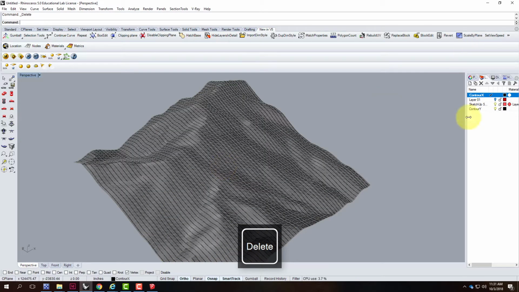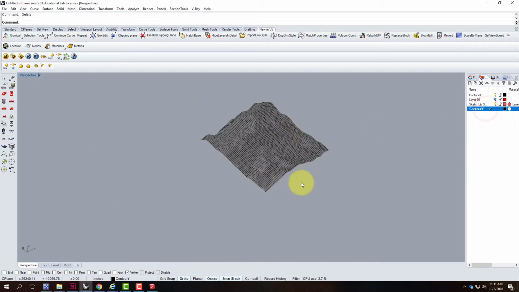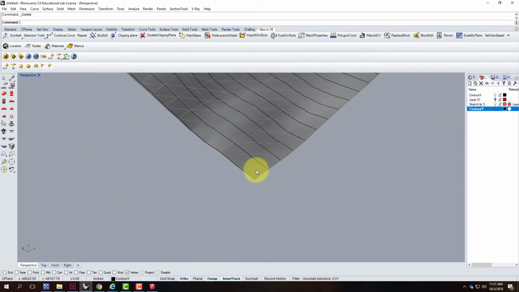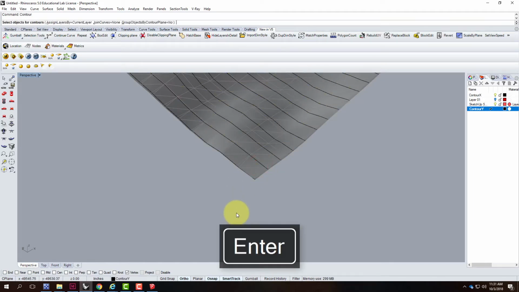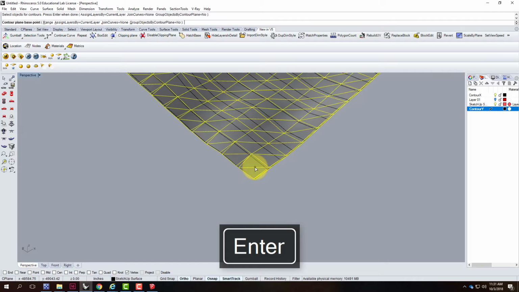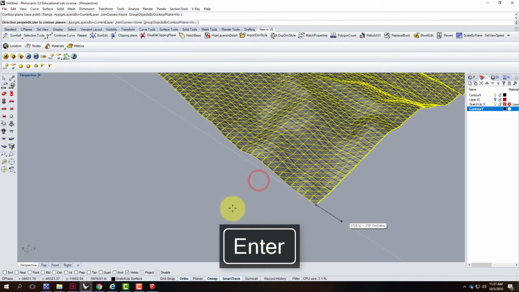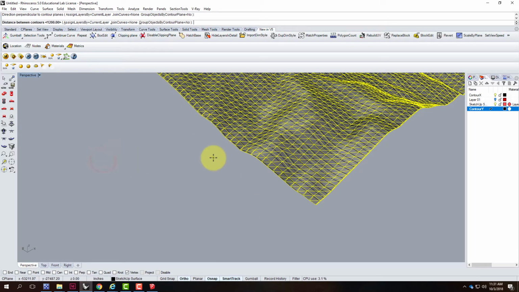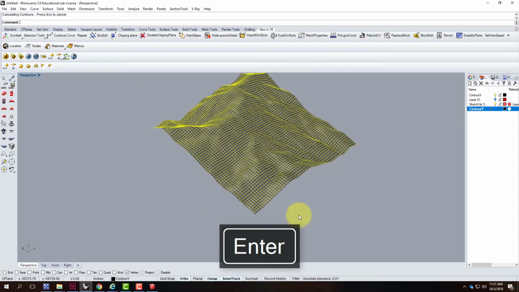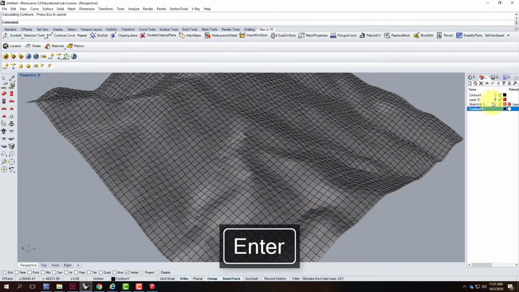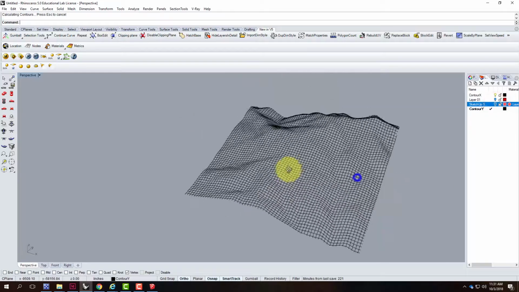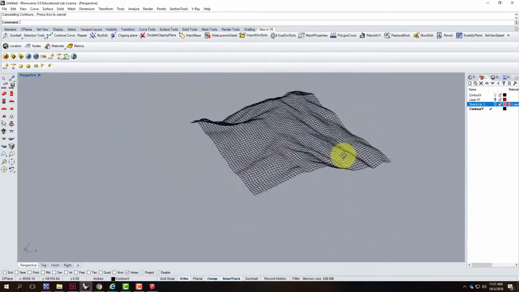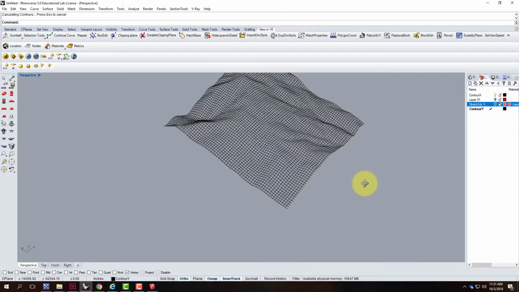There we go. So let me switch to my contour Y as my active layer. Let's do that contour again, but I'm going to contour the surface, not the lines. So I'll initiate contour, select my surface. We'll start at that same corner. We'll go off in space this way, and that gives me another set of lines. I can turn off my surface, and I can see a network of lines that fairly accurately represent the surface.